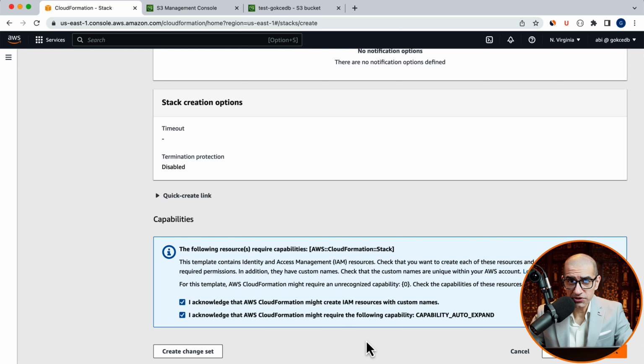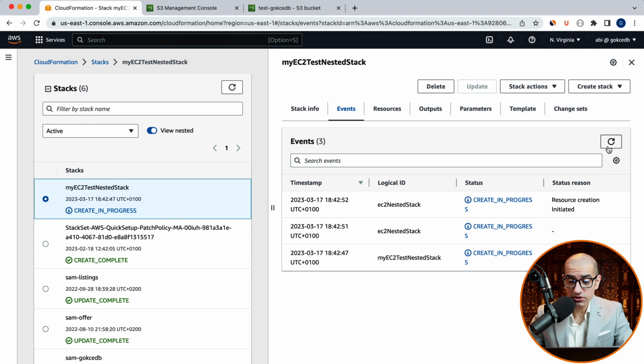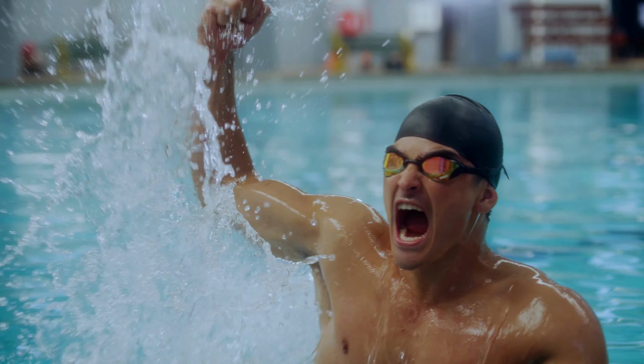Your stack should now be in CREATE_IN_PROGRESS status. Give it a few minutes and your stack should eventually change to CREATE_COMPLETE status.